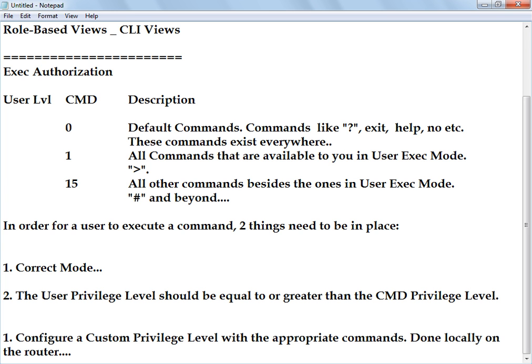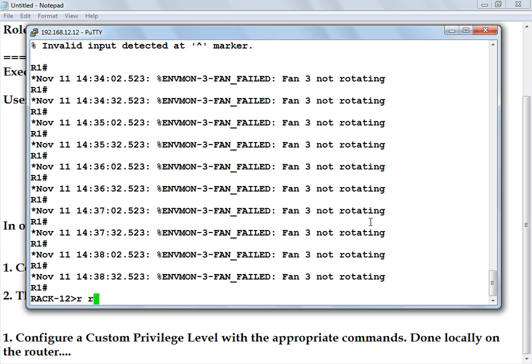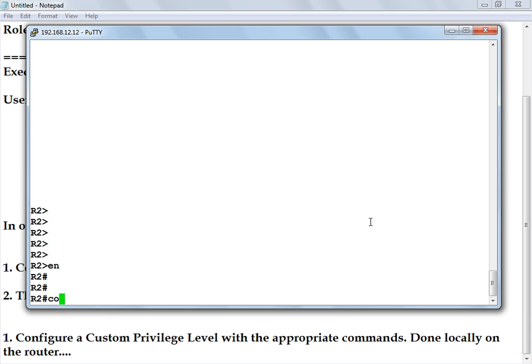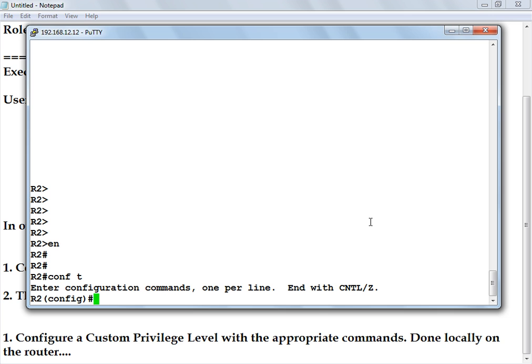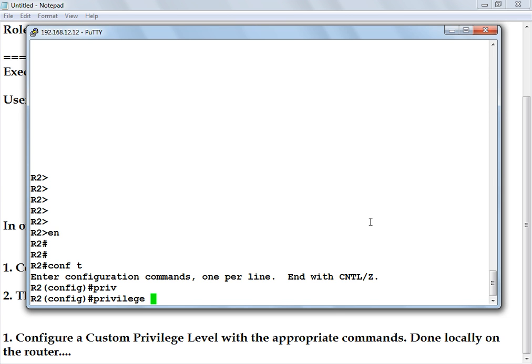Good? So I log in as the administrator, go onto my router. Let's do this on router 2. The way I do it, first command I need to give him is config T. The privilege command is the one that changes the mode, by the way, followed by the mode that the command will be executed in. Where do you type in config T? What mode do you type it in?